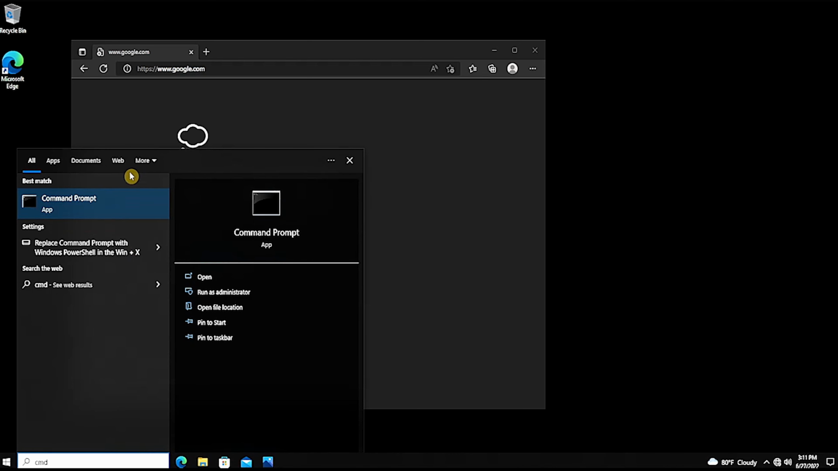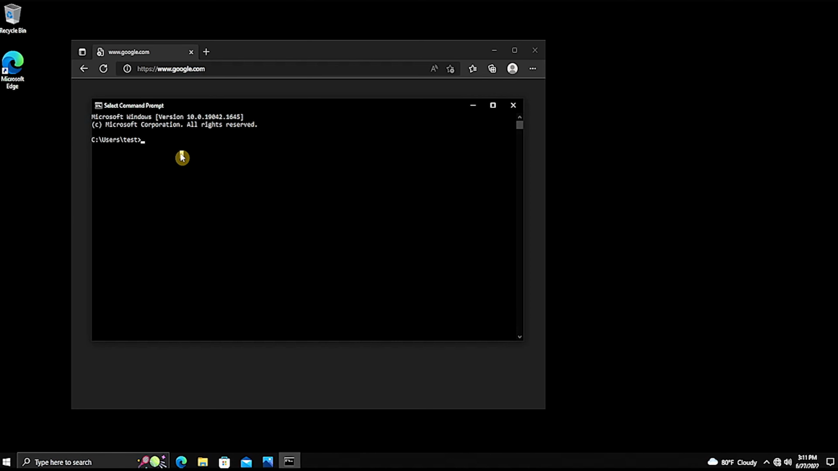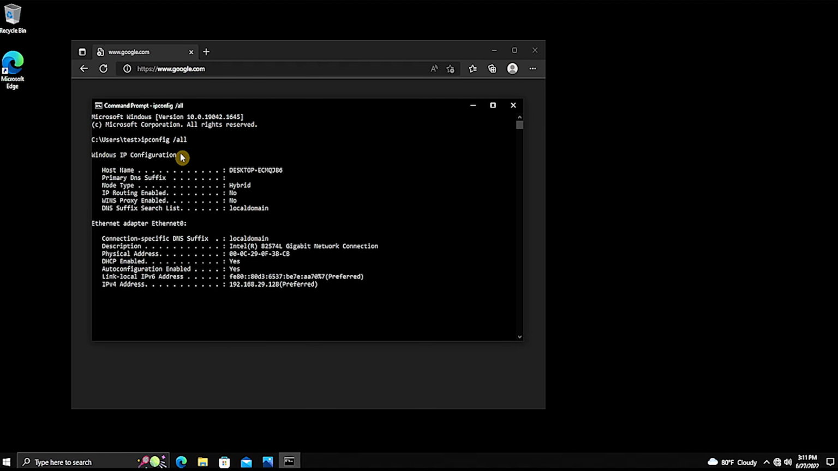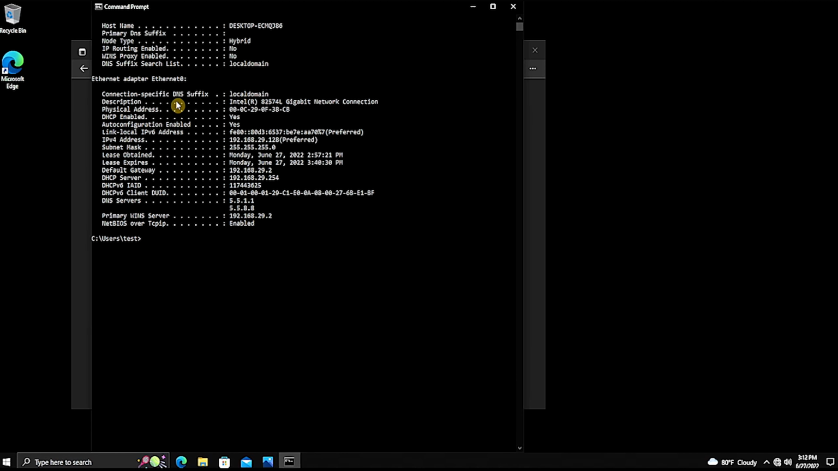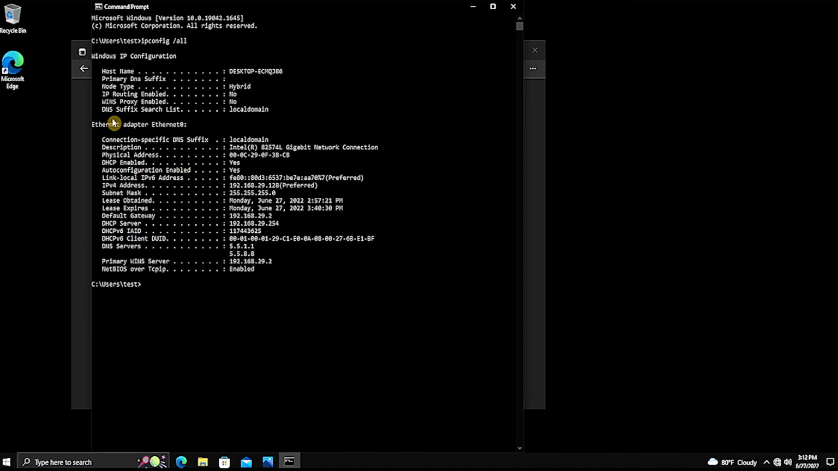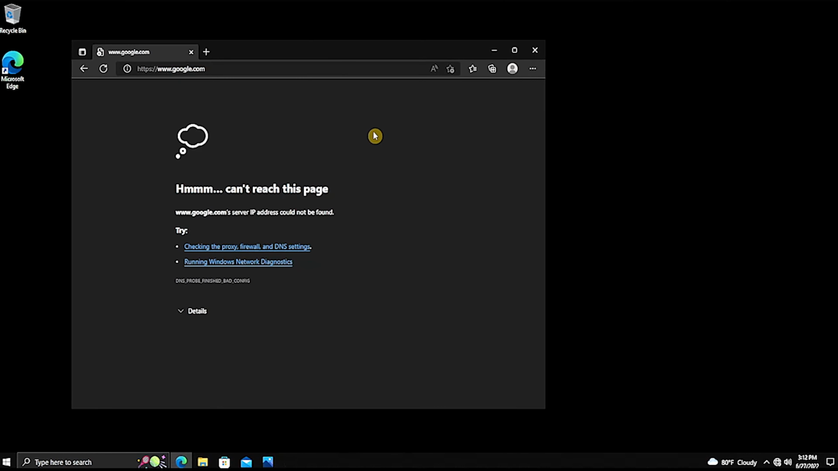We'll open up command prompt, just open that bad boy up, then we'll type in ipconfig and then dash all. Dash all is important so you can see the DNS servers. You might have a few different adapters here, but I just have the one. So you can see DNS servers is set to this bogus server here. So I know that's the issue, and it might be yours too. So let's go ahead and fix that.